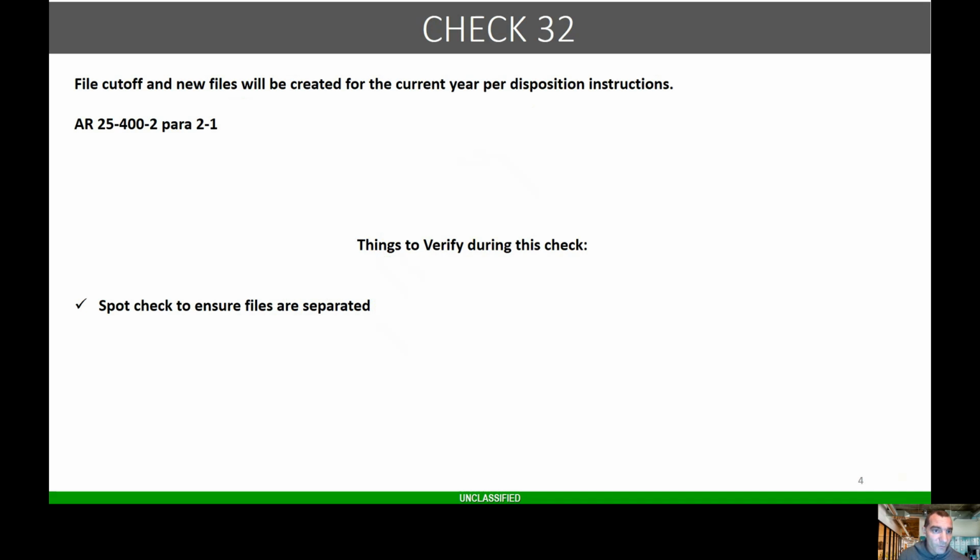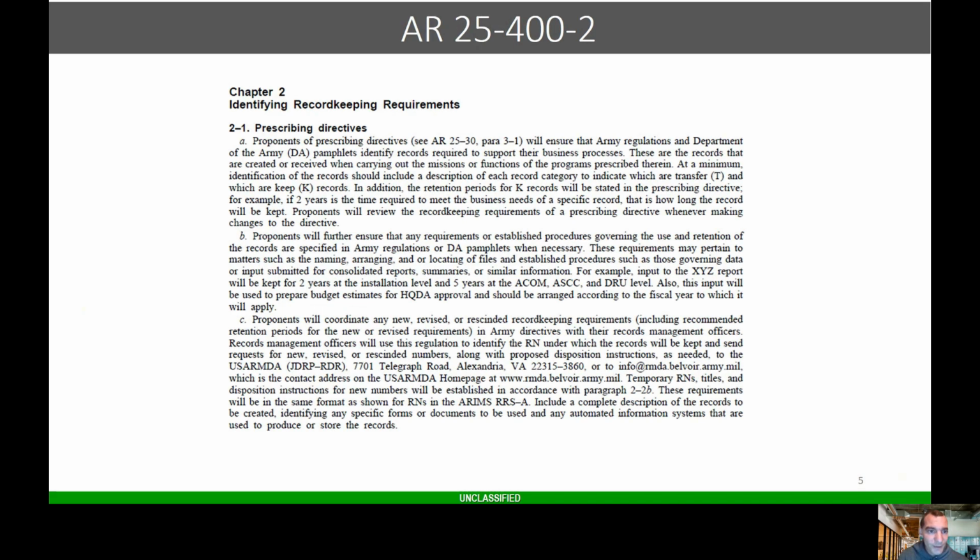Check 32, file cutoff, new files will be created for the current year disposition instructions. Like I said, AR 25-400-2, paragraph 2-1. I'm just going to spot check files. So here it is right here, talking about the proponents, about the records and how to retain and so forth. If you want to reference this, it is 2-1, 25-400-2.